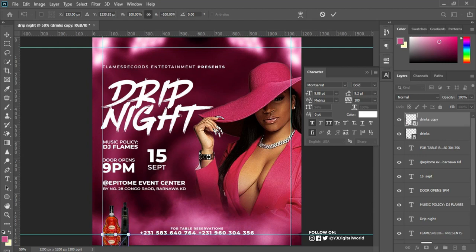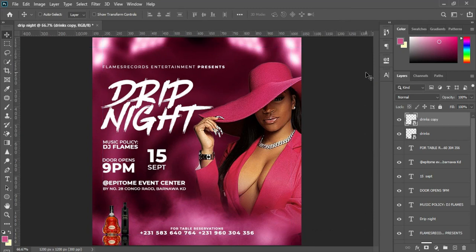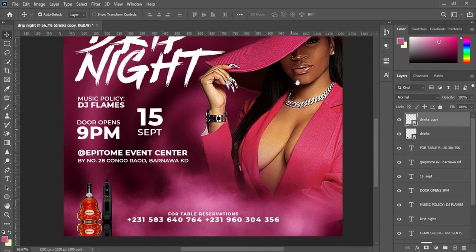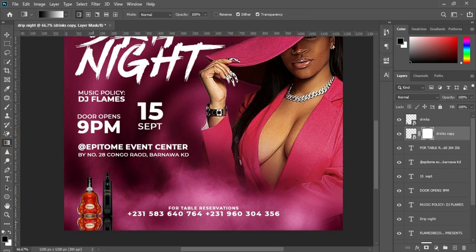Okay, after doing that, I check. Ctrl H to hide your guide, Ctrl H to bring back your guide. Let me zoom in so that you can see what I want to do. At the top here we have the one flipped upside down. All I have to do is drag it down here, add a layer mask, select my gradient tool and do this.